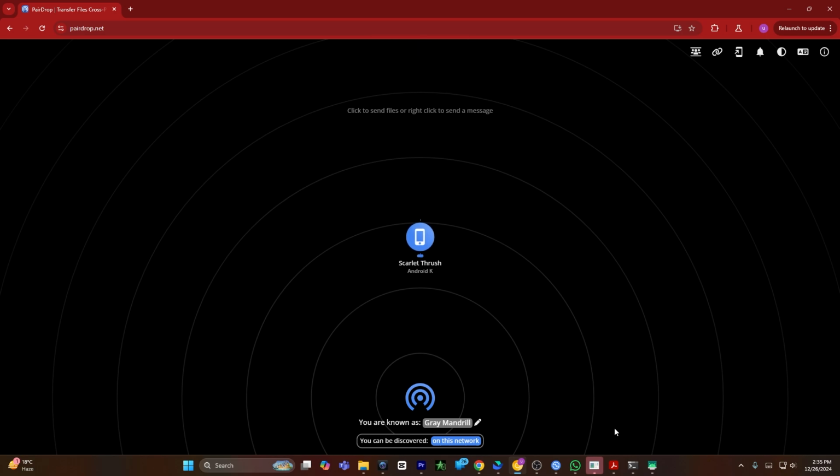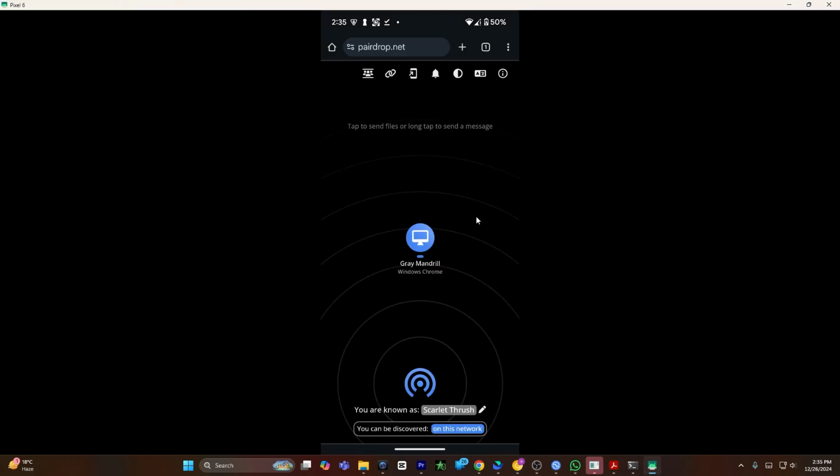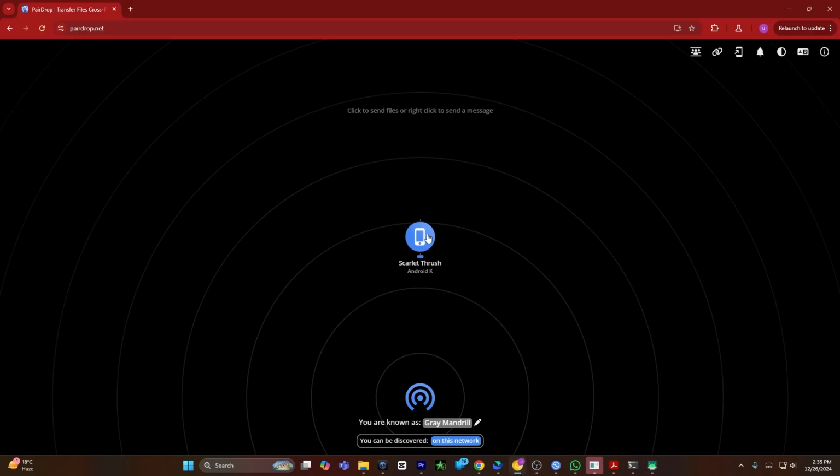So if you want to send anything from your iPhone to your laptop, click on your PC or laptop. As you can see, it is showing me Gray Mandrill. I will click on it and then select any file from my gallery, from my file browser, or anywhere else. And then after selecting that, I will successfully receive that file on my laptop. So that's how you can send or transfer files from iPhone 13 Pro Max to laptop.